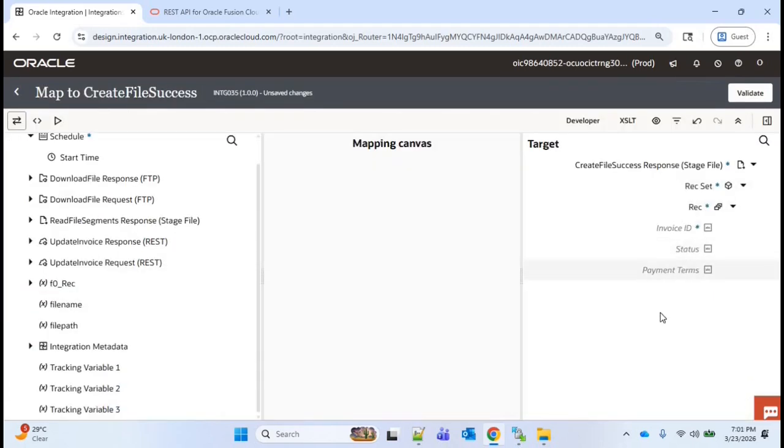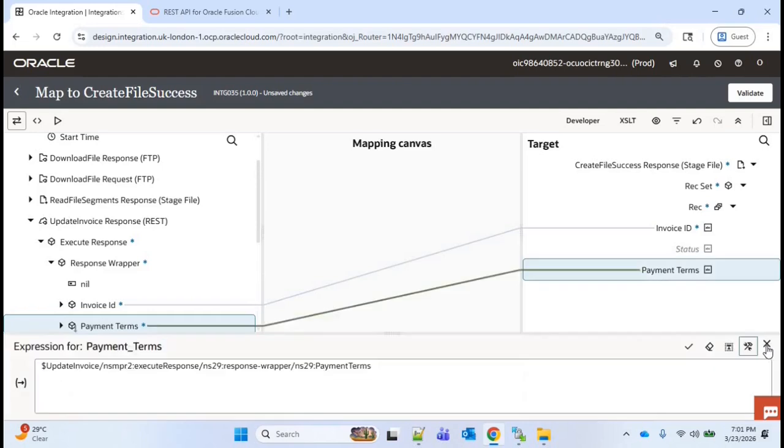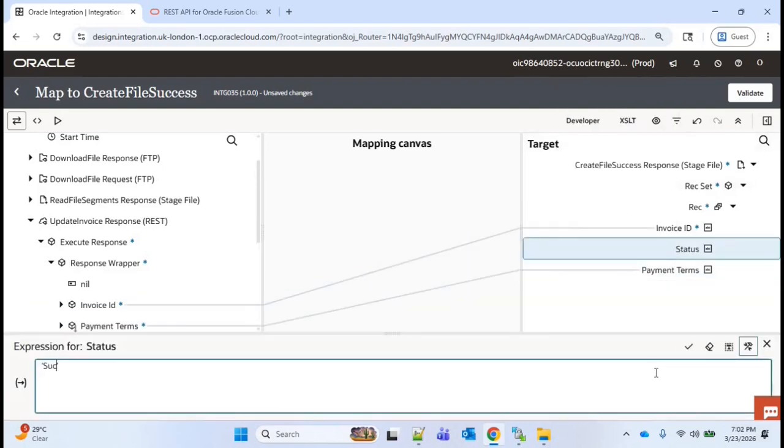Then I'll go to the map of create file success and expand the record set. Now for the invoice ID and payment terms, we'll get the value from the update invoice response. So I'll expand this and map invoice ID and payment terms. For the status, I'll create a target node and provide success.